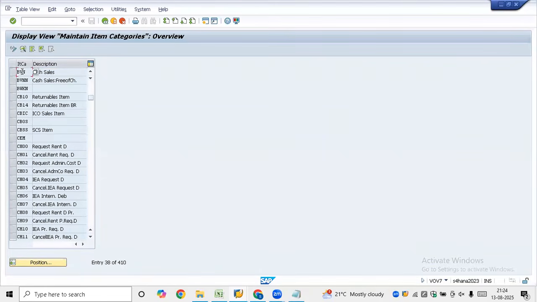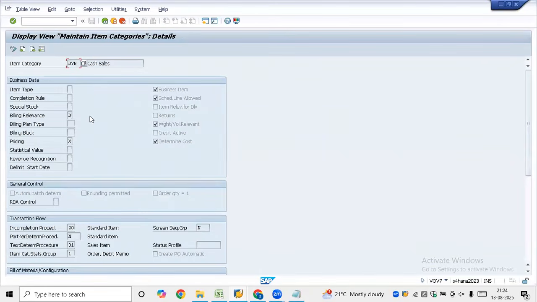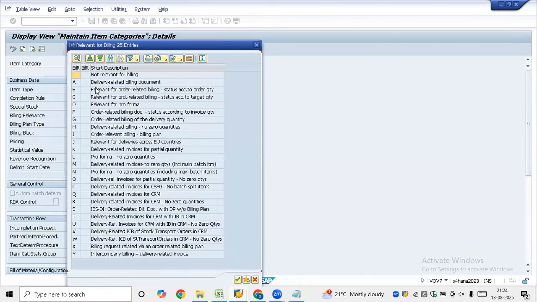Why am I going to item category? To show whether I have to create order related billing or delivery related billing. That day I was mentioning what billing relevance is. B is relevant for order related billing. If it was A, delivery related billing. Don't remember blindly. In the item category, there will be a control whether that line item should be created as order related or delivery related. Here it is BVN.